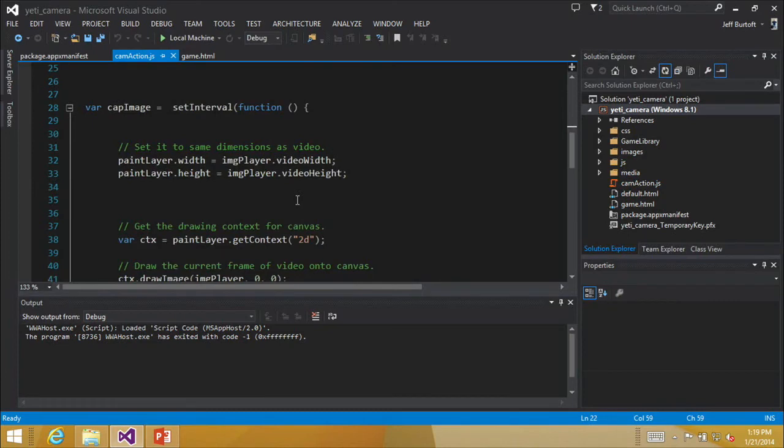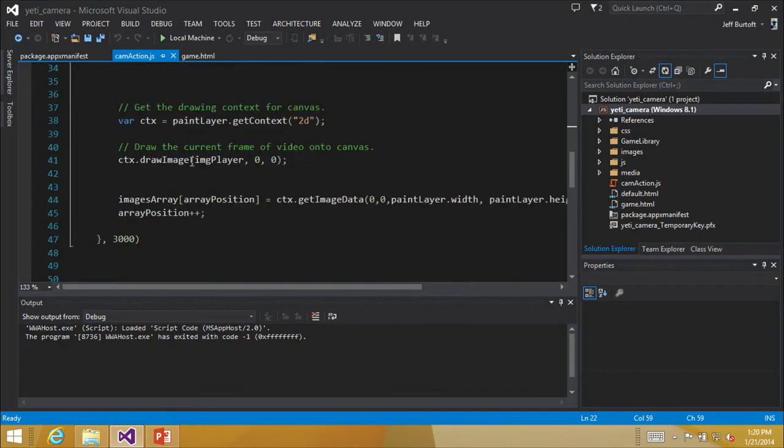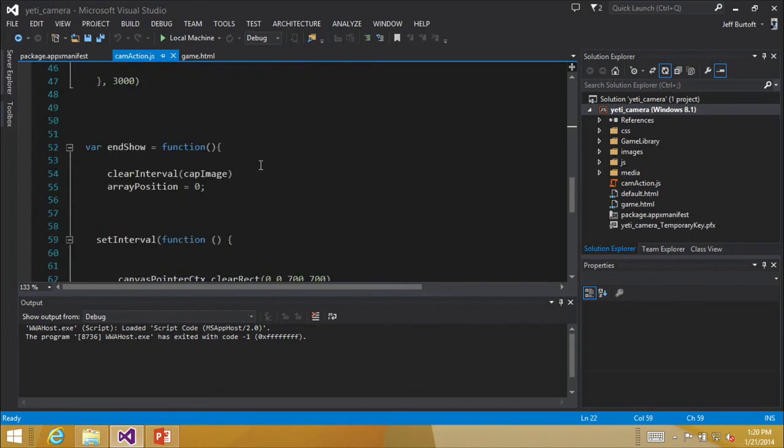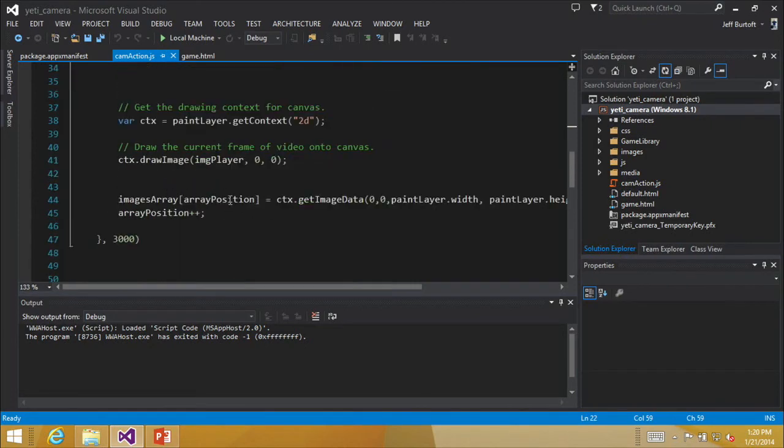Now, I have a little bit of code that's going to pull an image from that stream every 3 seconds and paint it onto a canvas. That's what we're going to have as our preview. I'm also going to store that off into an array, and then at the end, I'll pull them from the array and present them to the users. So what we're going to do is take pictures of you while you're playing games.